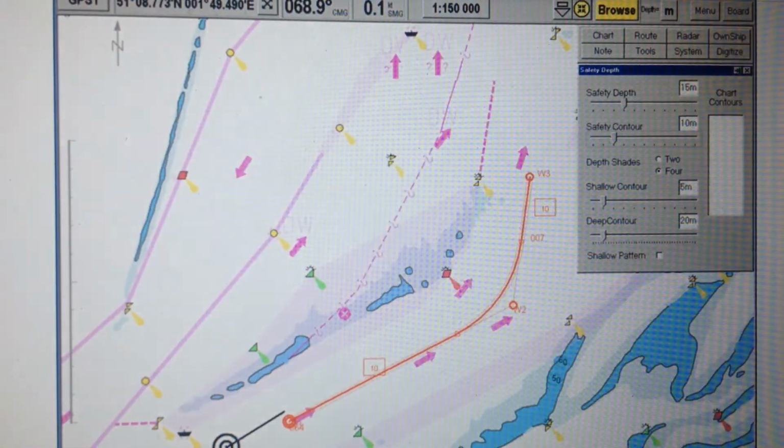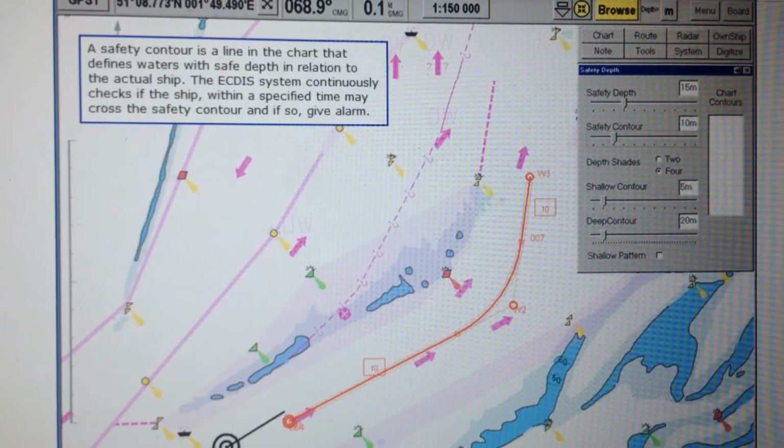The safety contour is the most important safety feature found in an ECDIS system. A safety contour is a line in the chart that defines water with safe depth in relation to the actual ship. The ECDIS system continuously checks if the ship, within a specified time, may cross the safety contour, and if so, gives an alarm. The navigator can choose a depth contour as the safety contour, or he can specify his own safety contour. Press the red squares to change the safety contour.